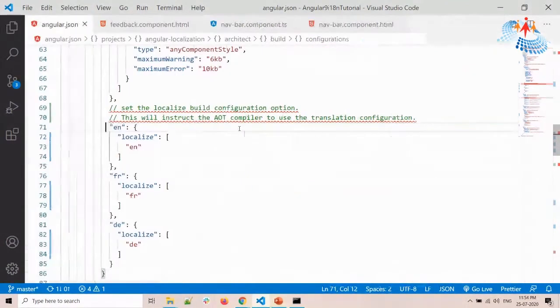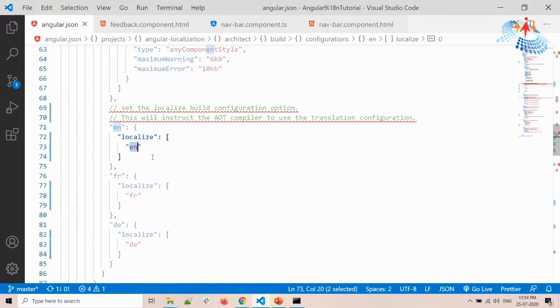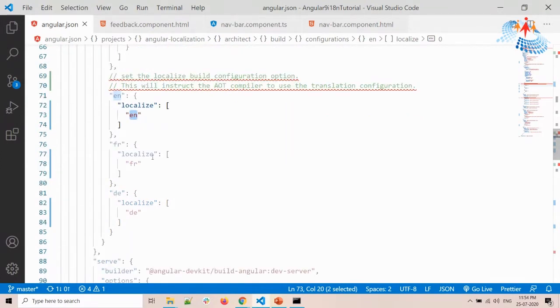Now here we are setting the localized build configuration option. This will instruct our AOT compiler to use the translation configuration. So if this is for a local build, when we are running the application locally, then this particular configuration section will be used. If we are running with the configuration as local, then the localization will be set to en. We will see how this works when I run this application. Similarly, if I use fr, then the localized build will be set to French. If I run in German, then the localization will be set to DE.